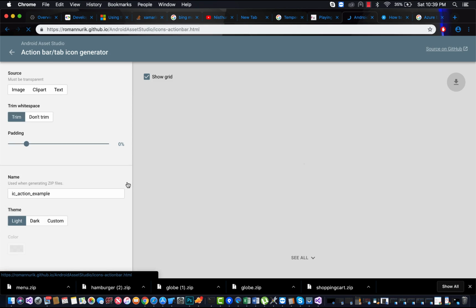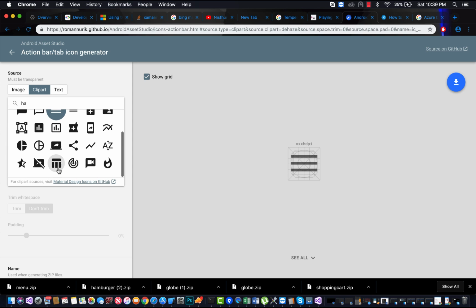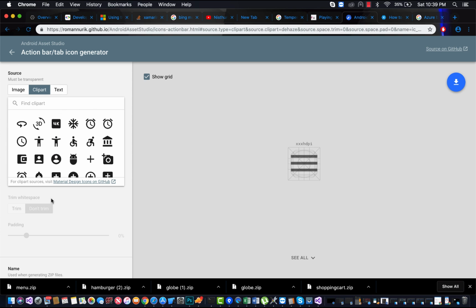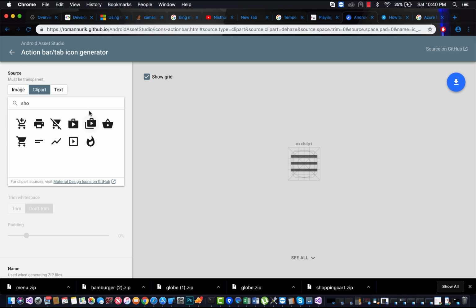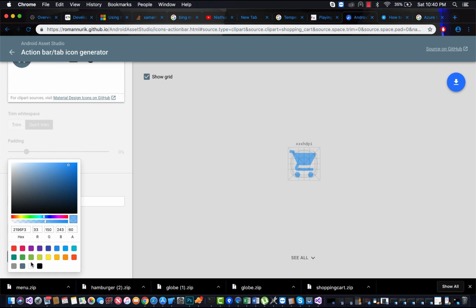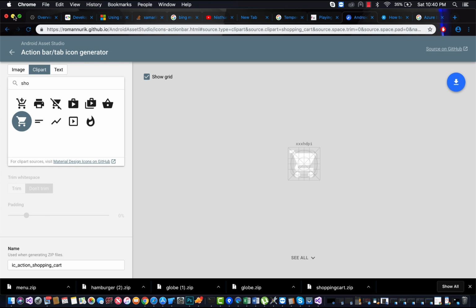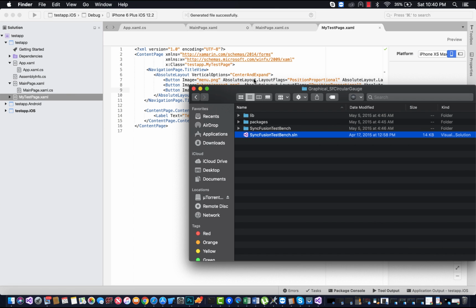Then inside our action bar and tab icon generator, we are going to generate as many icons that we require. So for this project I have added three icons. This is my first icon and this is my second icon that I have added. So let us select that and give a custom color. Here I have added white color for that icon, and then after that giving its name, any name as you like, and then download it. And after downloading that icon, you will find it on that respected place. This is my icon that was downloaded.